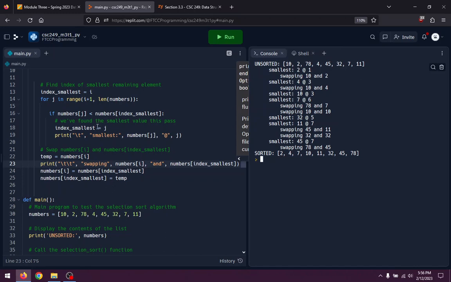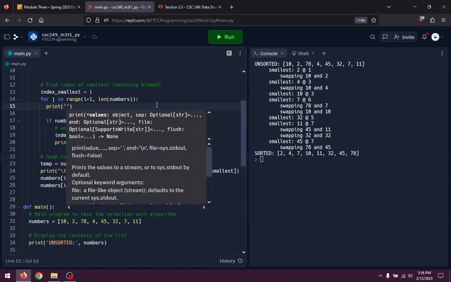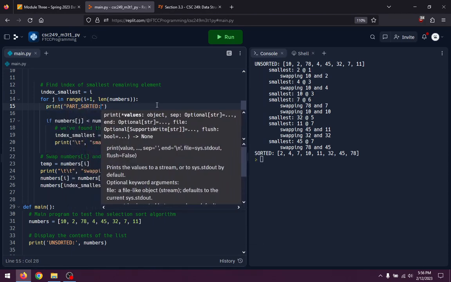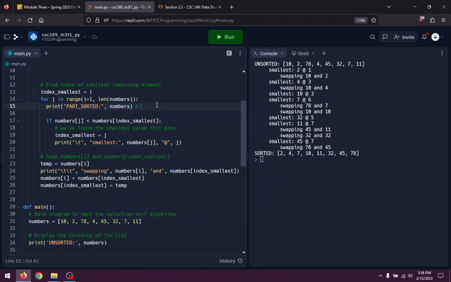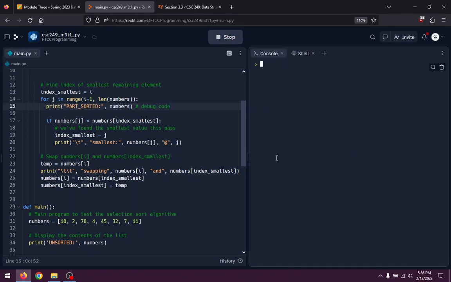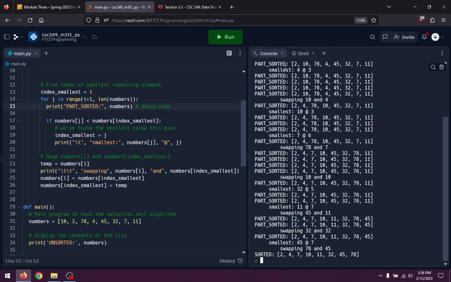Now what I need to do here is each time through, we're going to do a little quick statement here, and we'll say, well, this is going to be a little annoying. Let's fix my tabs. Okay, great. Numbers. Debug code. And we're going to turn this debug code on and off in a moment. Let's look at how this looks. So part sorted 2, 10, 4, so smallest 4 at 3. It does that every time, so we don't want to do that.